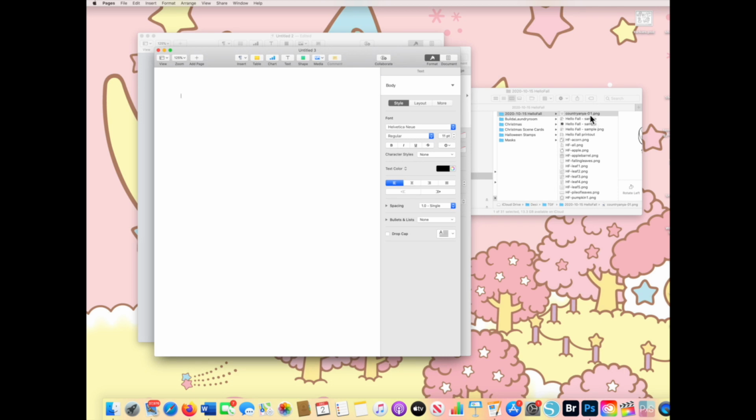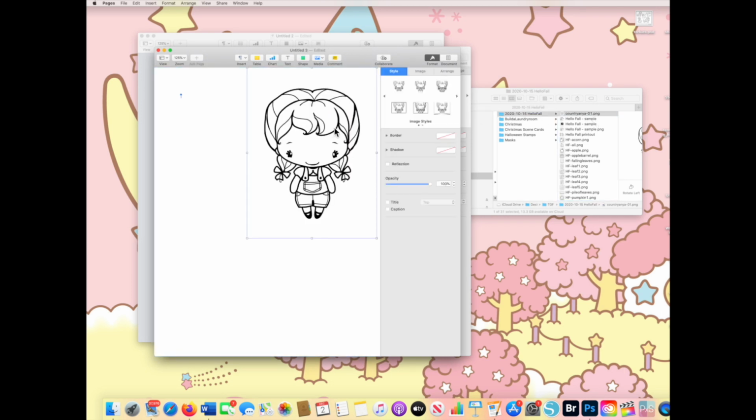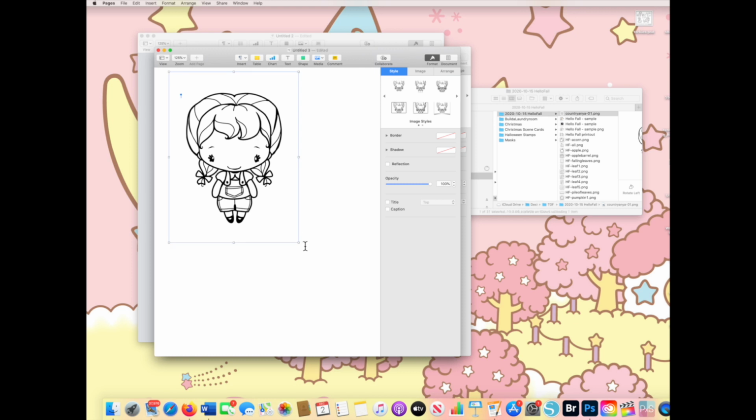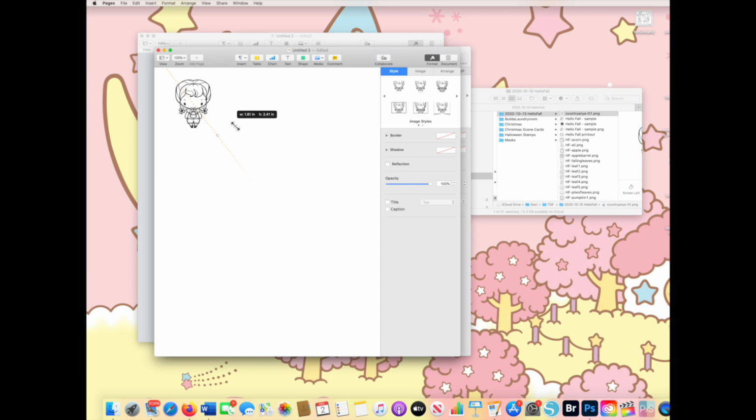So I will do Country Anya. Let's drag her, and I want to make her the size of a regular stamp, which is 3 by 4. Let's say 3 by 4. Is she usually about 3 by 4? Or is it 2 by 3? 3 by 4. Maybe it's 2. Let's say 2½. All right. What did we say that was? 2½ by 3.34. Okay, I'm just going to say this for the sake of the video.